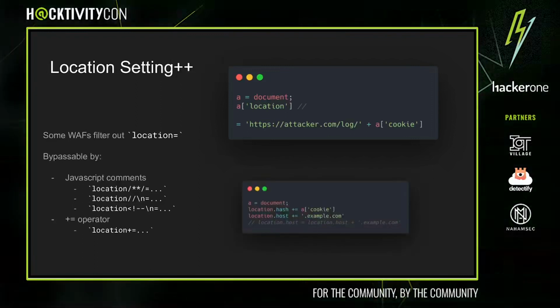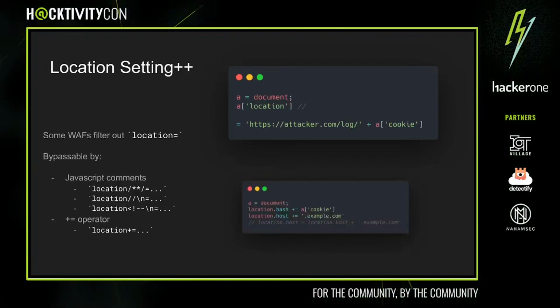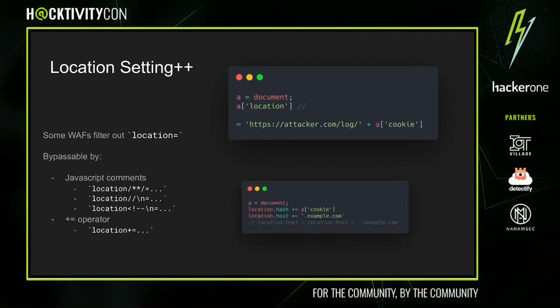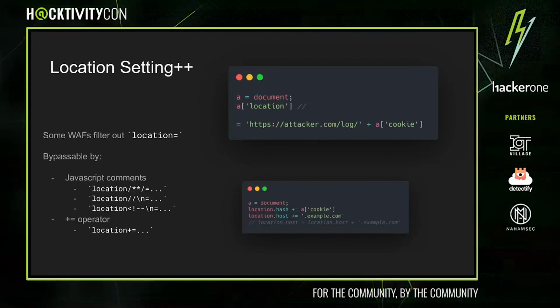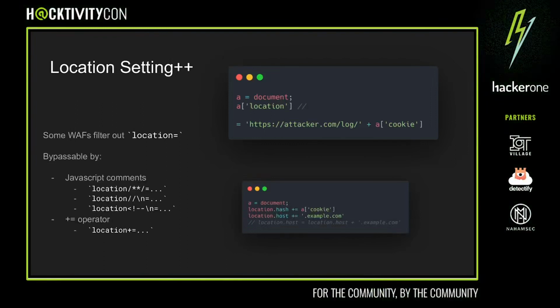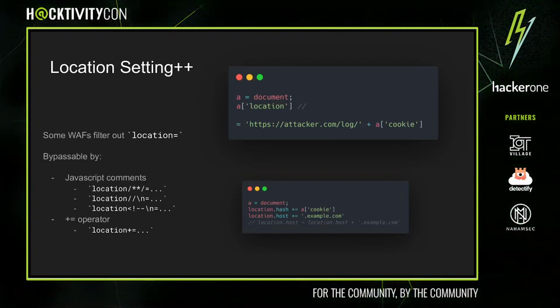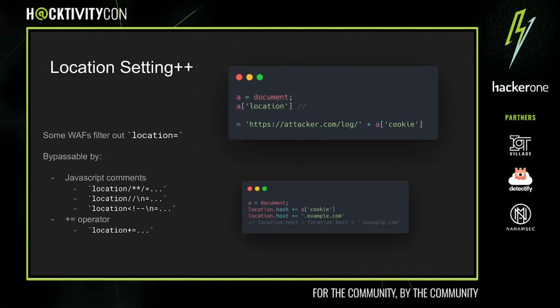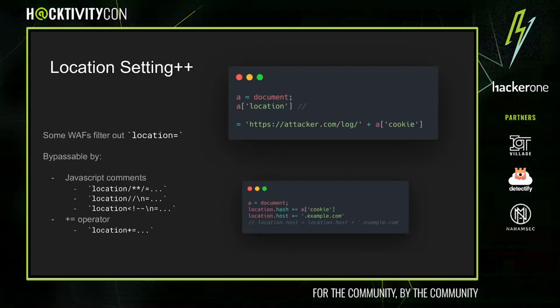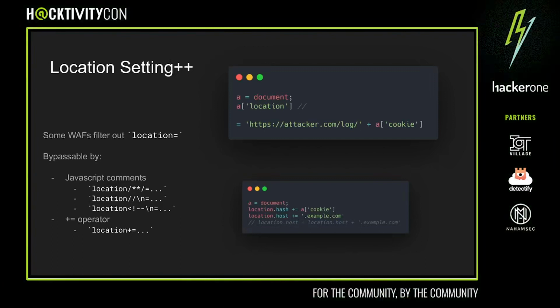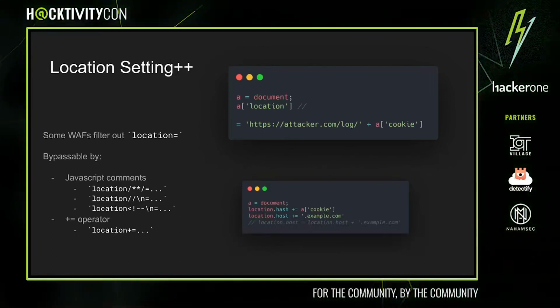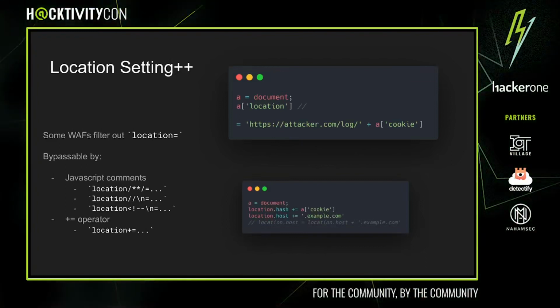Another way is by using the plus equals operator. To do this, we first use the plus equals operator to assign to the hash. This doesn't trigger a redirect, which allows us to safely store our exfiltrated data. Note that the hash defaults to an empty string, so on a page with no hash, the hash just becomes the user's cookies. Next, we can use the plus equals operator to assign to location.host to actually trigger the redirect. The attacker could use wildcard DNS or register the specific subdomain to then host a page which steals cookies.